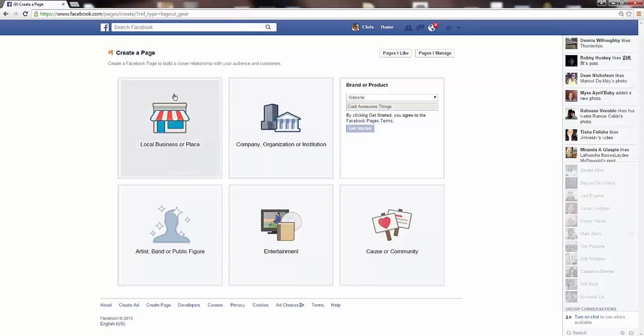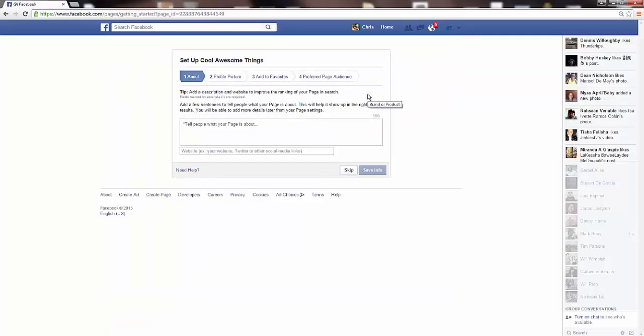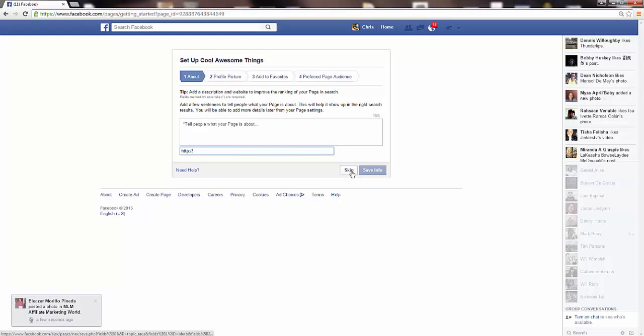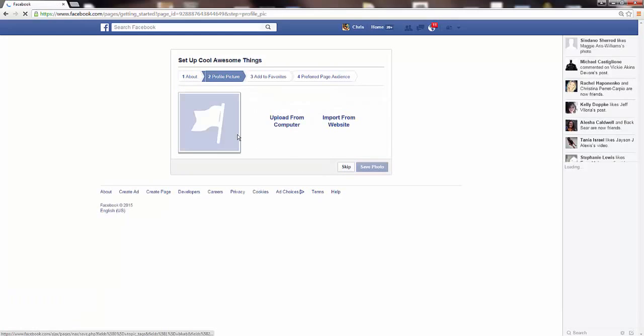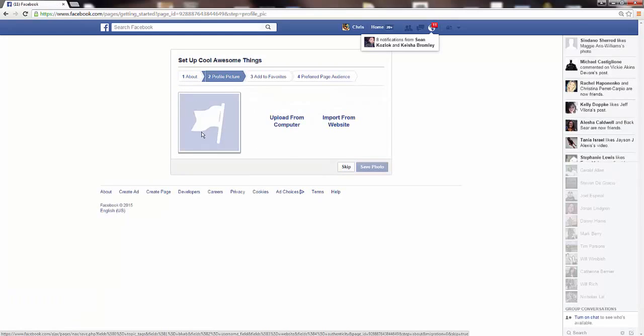Get started, and don't worry too much about the category. If you choose the wrong category, it's not going to affect your results whatsoever. And you can tell people what your page is about. So you would want to tell people what you're selling, what types of things that you offer. Like, for example, my site sells jewelry, mugs, t-shirts, and you would put that in there. And of course, you'd put your website. For now, I'm just going to skip that, and I would fill it out, though, if I were you.